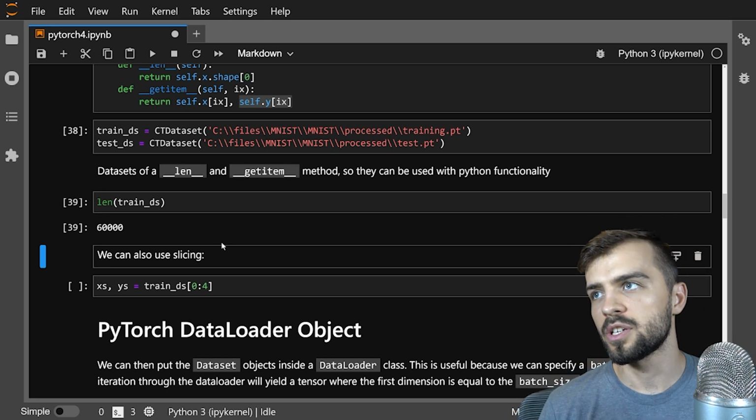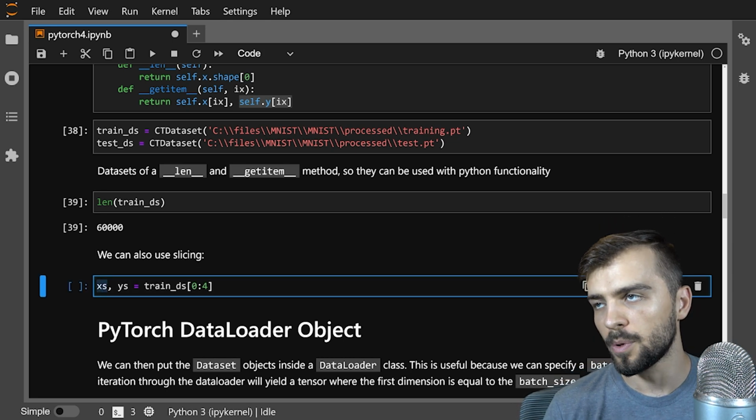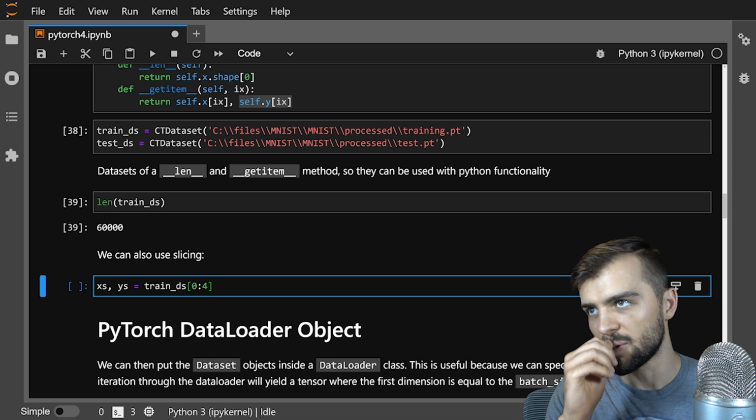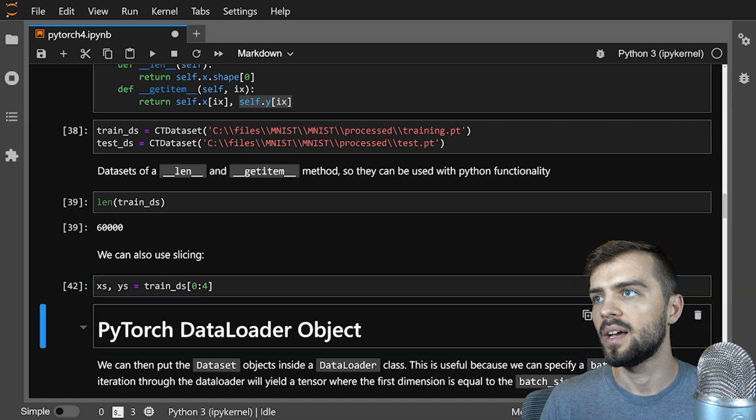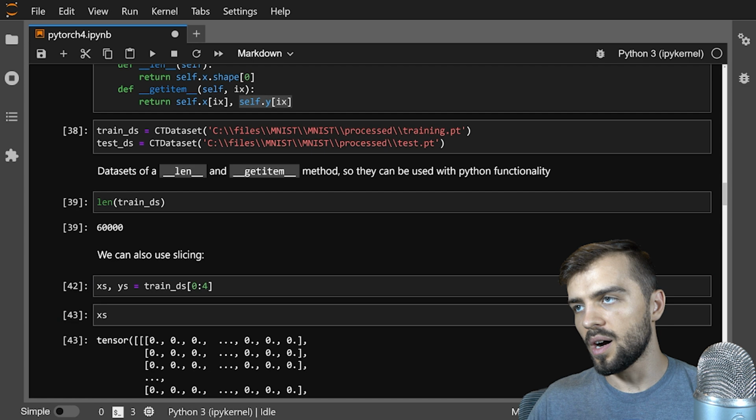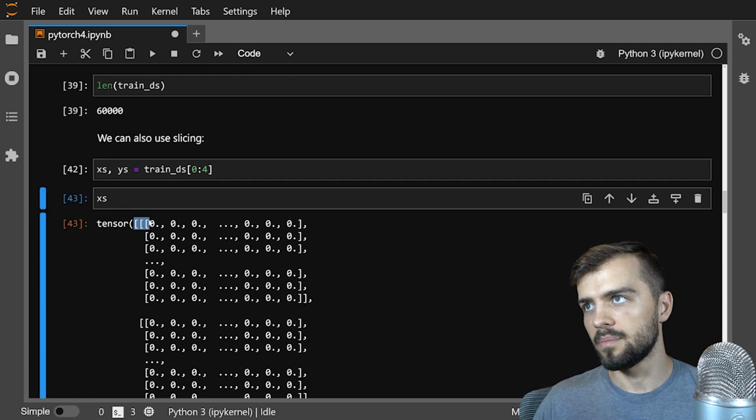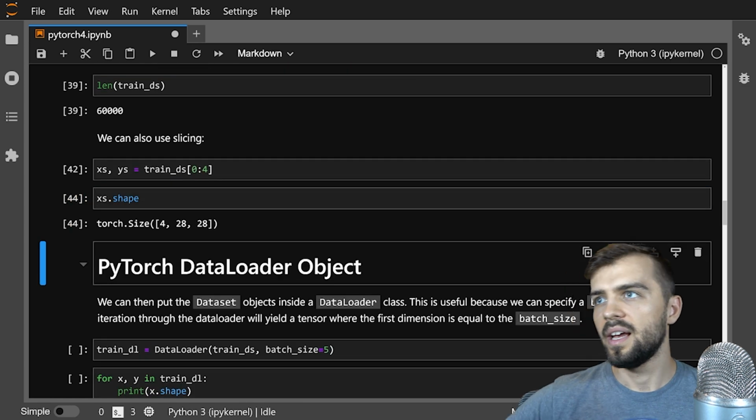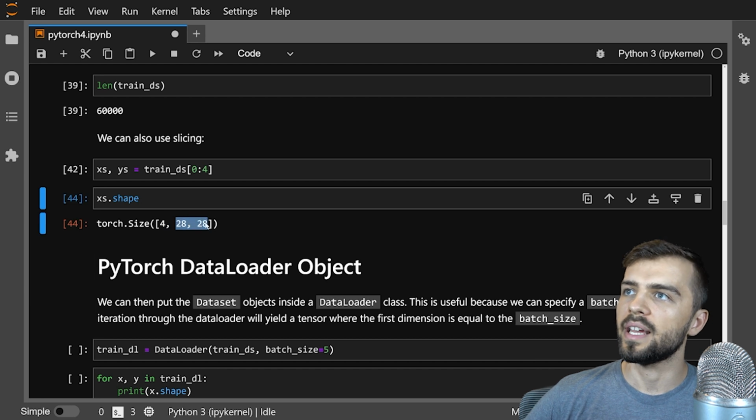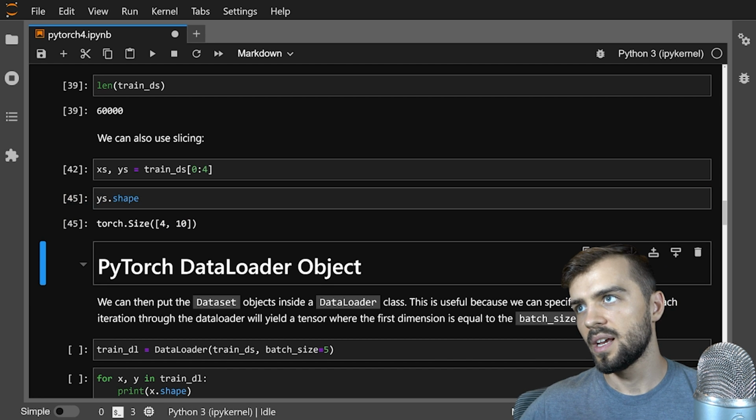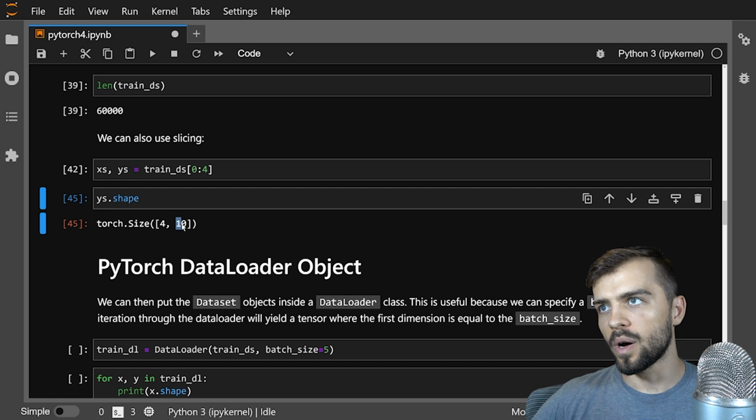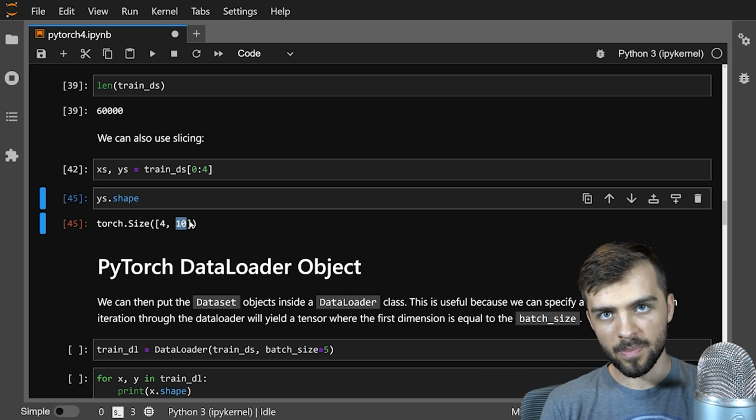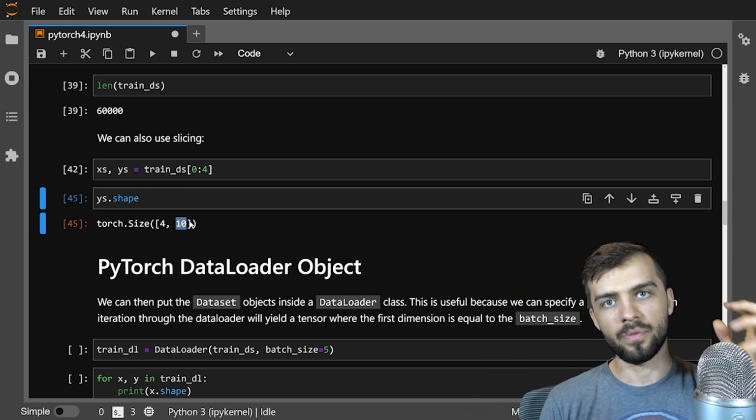And then the other beautiful thing is you can use slicing. So I can get multiple X's and multiple Y's using slicing. So here I want the 0 to the 4th value. And I can look at my X's and Y's. If I look at the shape of the X's, it has given me 4 28 by 28 images. And my Y's, it's given me 4 one-hot encoded vectors where the vector tells me what label I'm looking at. So a 4 or 5 or a 6.